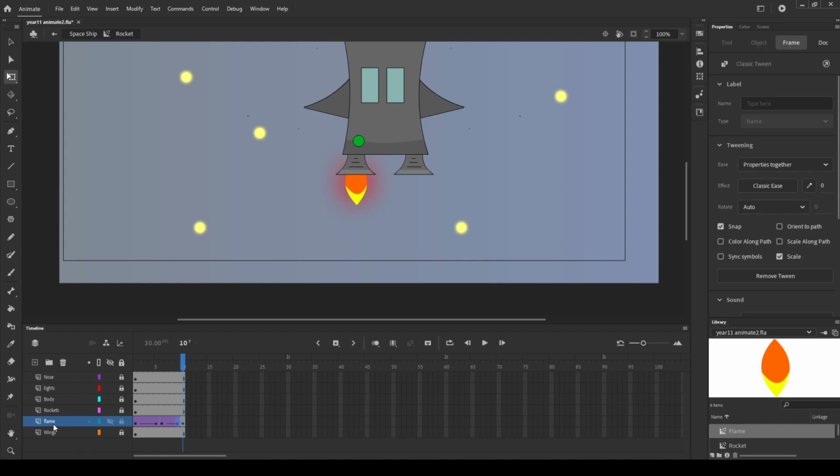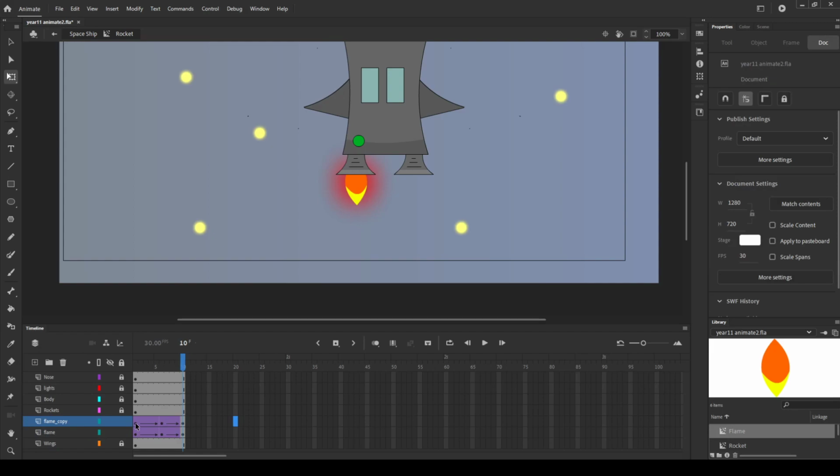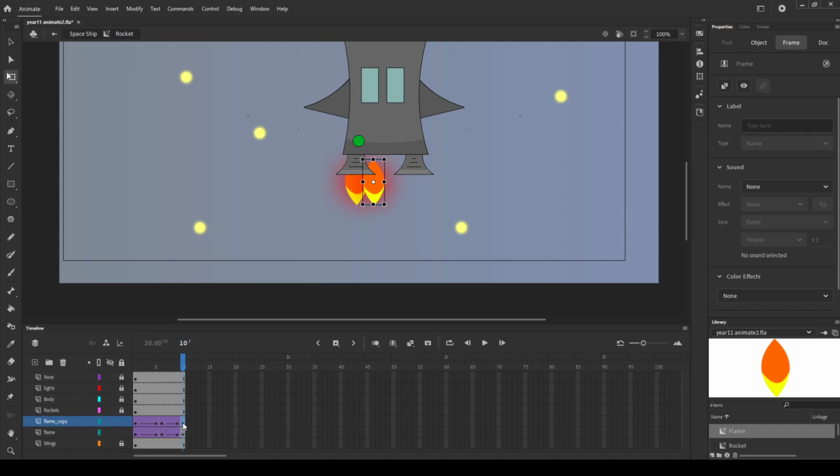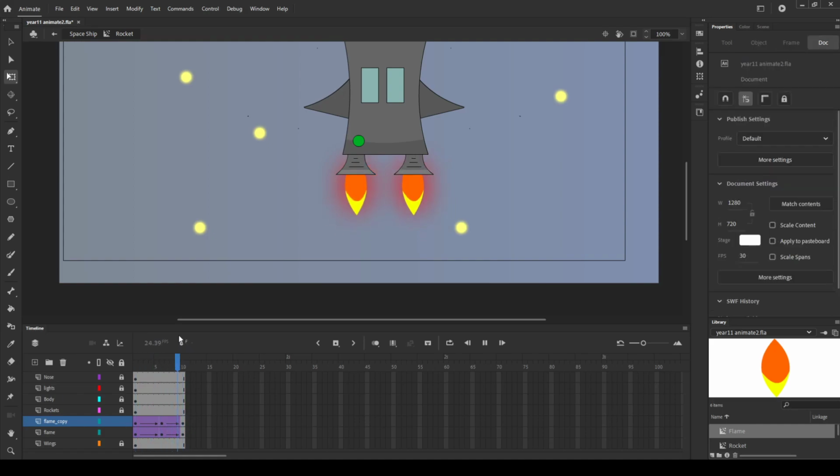I'm also going to duplicate the layer. So I've got flame copy. I'll just move that over as well. I'll need to do that with each keyframe, otherwise it'll do that. So clicking the second keyframe, moving it over, final keyframe, moving it over. Okay, so that'll basically look like this on loop.